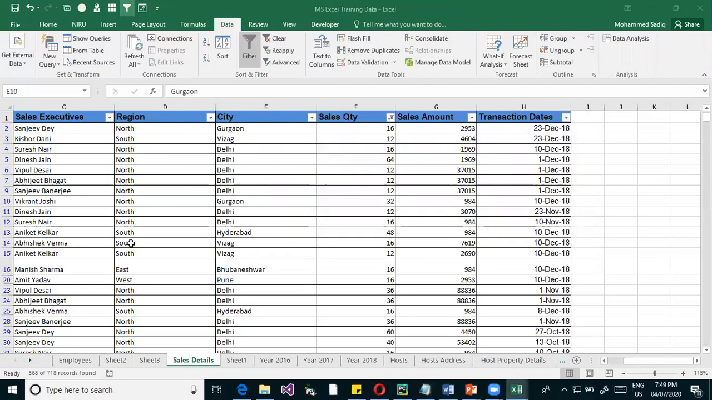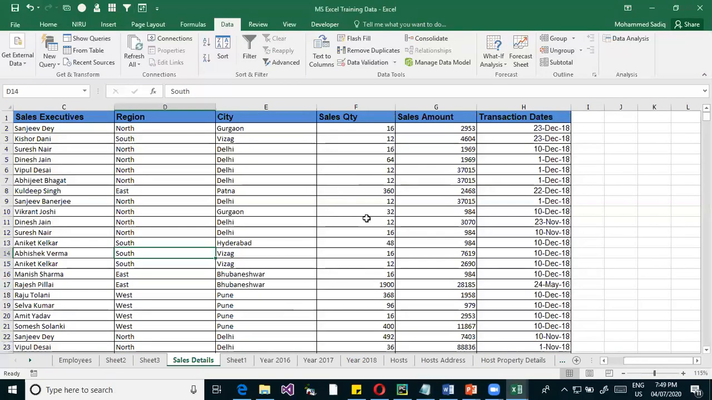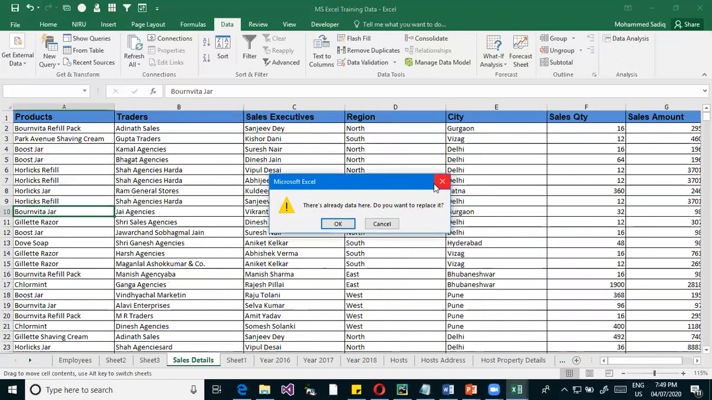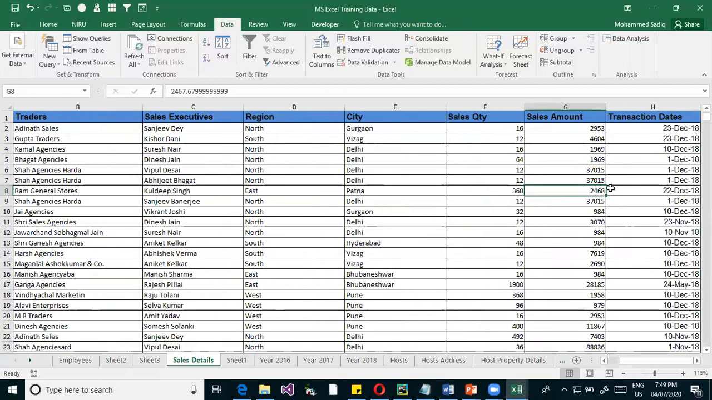Now take an example. I just have this particular sales data, so let me remove all these filters and things. From this sales data, I want to see the total sales amount. What is the total sales amount which has been done? I want to see the sales region wise, that means what is the total sales in the north region, south region, east region, west region. I want to see it that way.